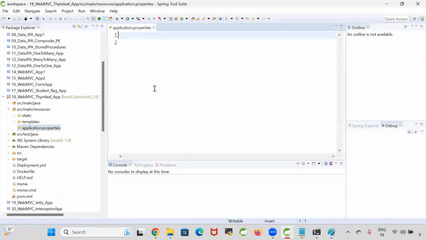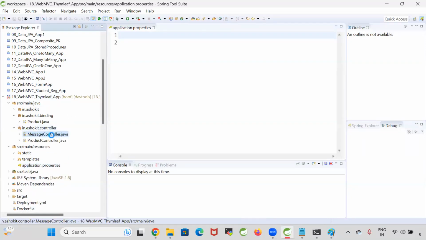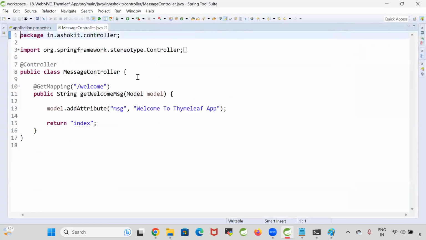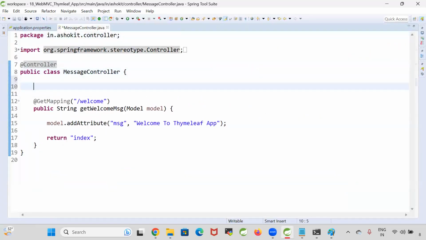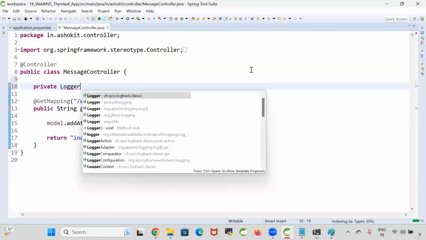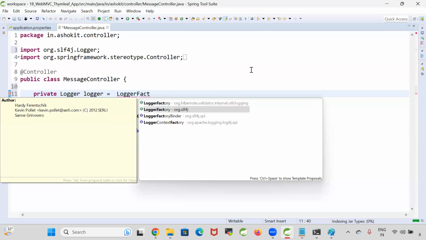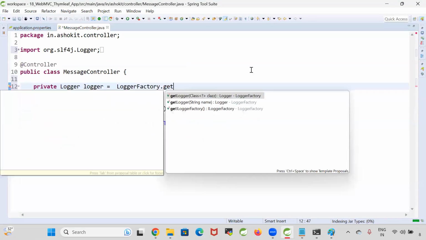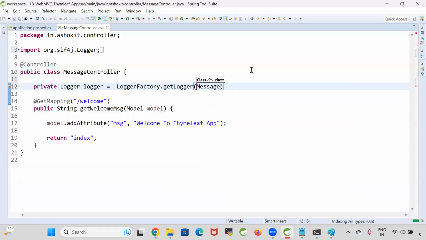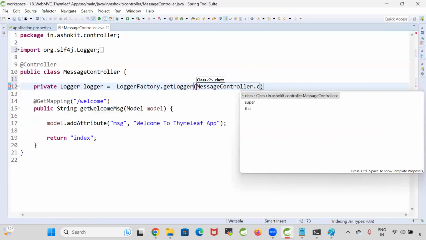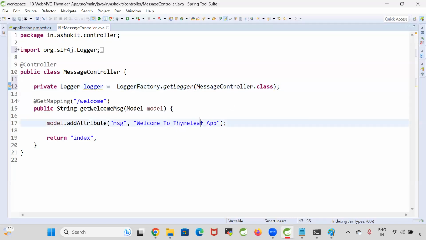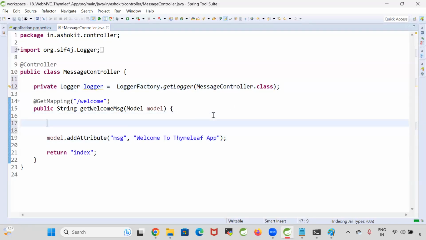In this application, currently, we don't have any logging. One simple controller, the message controller, is available. Let me implement some logging in this application. Private logger, SLF4J logger. I'm going for LoggerFactory.getLogger. For this message controller, I want one logger, dot class.